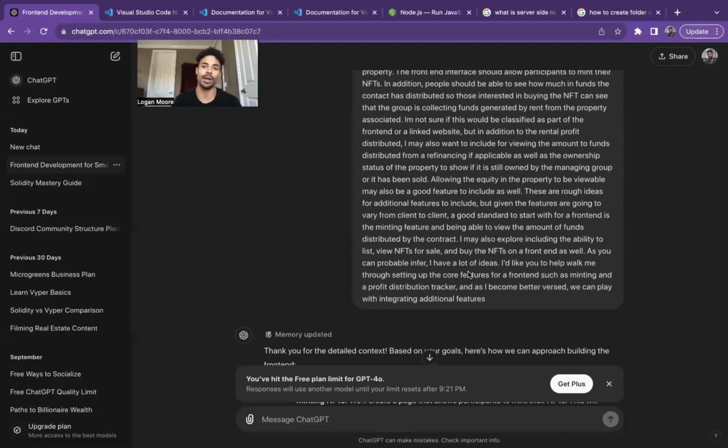So I let it know I want it to be able to allow people to mint directly from the site, as well as some of the other features that I had in mind, potentially having the option to show how much funds have been distributed by the contract. And given this is going to be the contracts we start using for people looking to pool money for properties, I would also be able to have the equity on display potentially for some of these front-end interfaces.